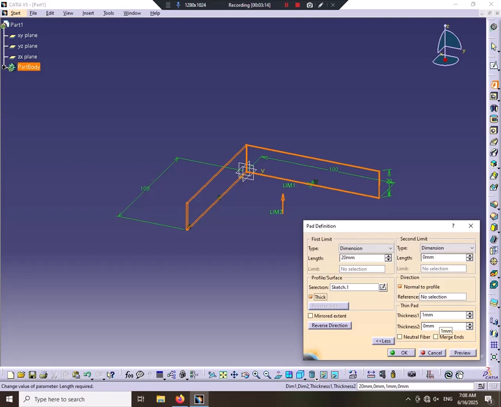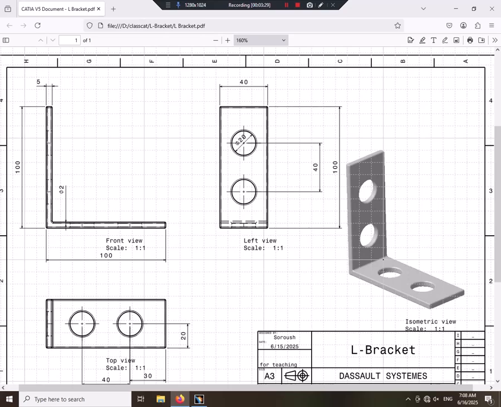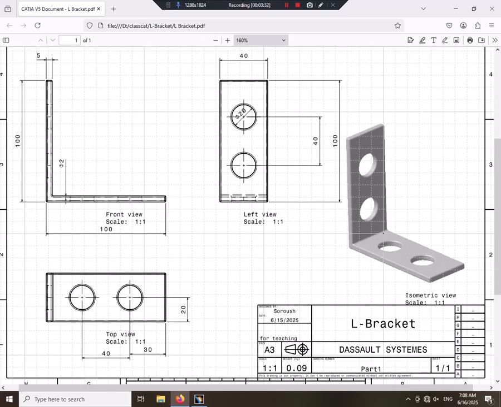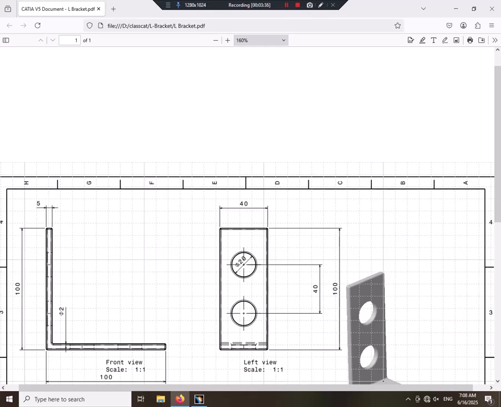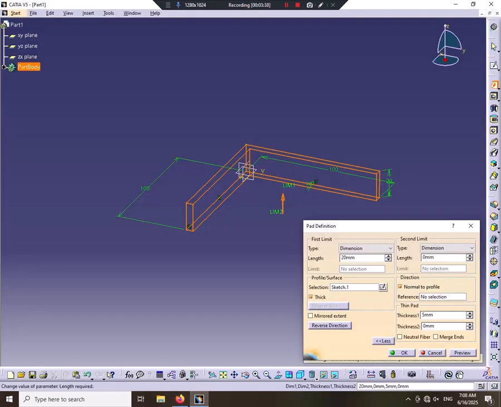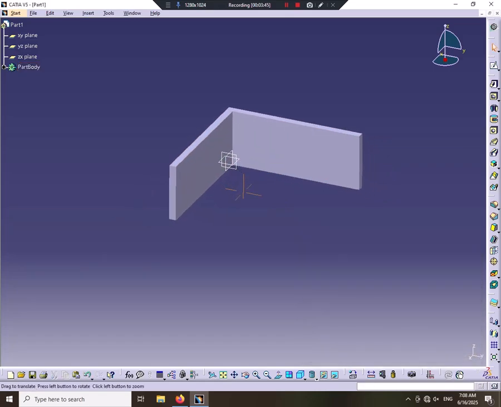Well, first we need a thickness. We can do it on two sides. As you can see, it was 5. We can type it, in fact; there is no reason not to. As you can see, it was 5, and in another view it says it's 40. So the thickness is 5 and the length is 40. Now we have this one.